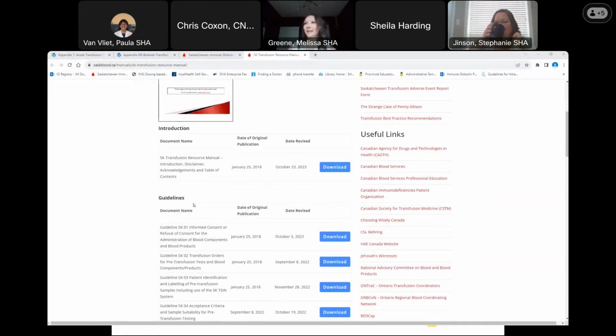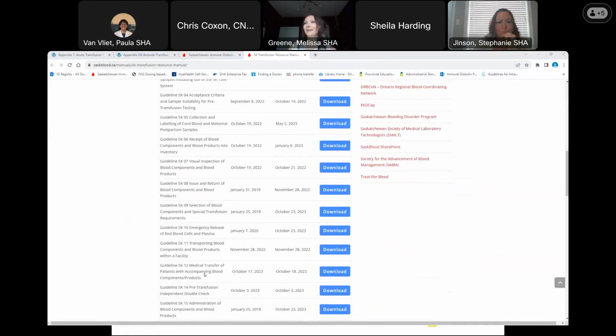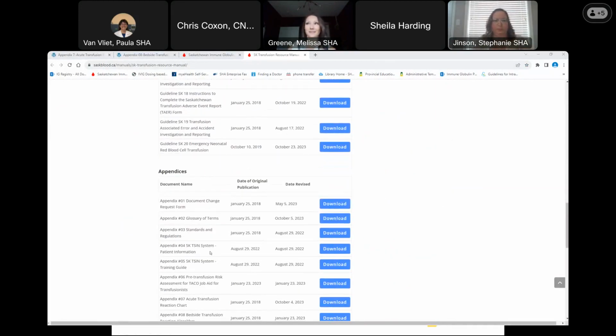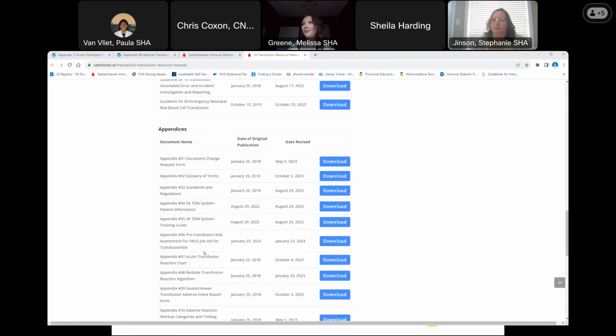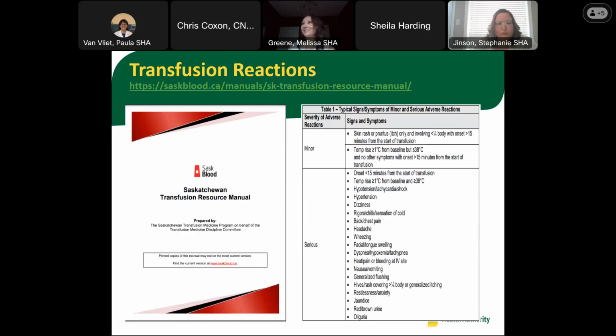And so it is broken down as guidelines along with appendixes. Appendixes are where we're going to talk about the reaction algorithm, the transfusion bedside reaction algorithm, and that is appendix number 8, sorry. And then appendix number 7 is the acute transfusion reaction chart, which we're also going to talk about today. So I'm just going to pop back to my PowerPoint presentation here.